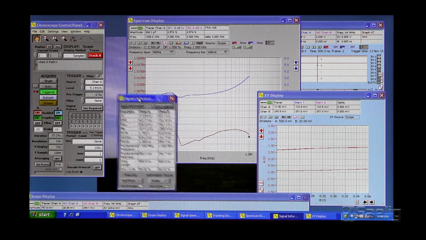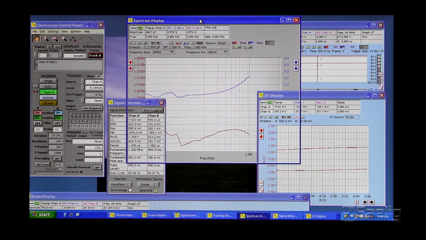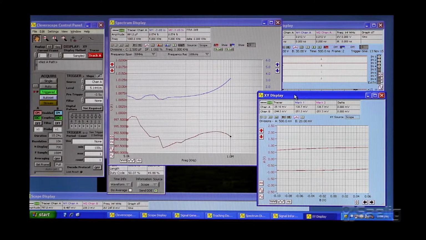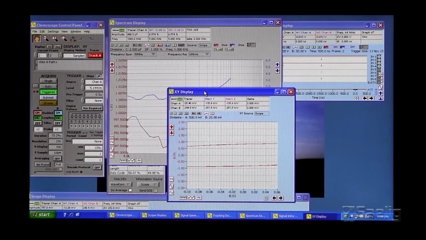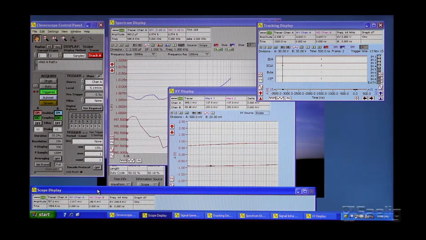There's a signal information screen which provides numerical data on whatever parameters of interest are, and here's a spectrum display that we have running. Here's an XY display that's available as well, and then there's the logic display or tracking display, which is actually set up just to look at the logic gates right now. And those are just some of the ones that are available.